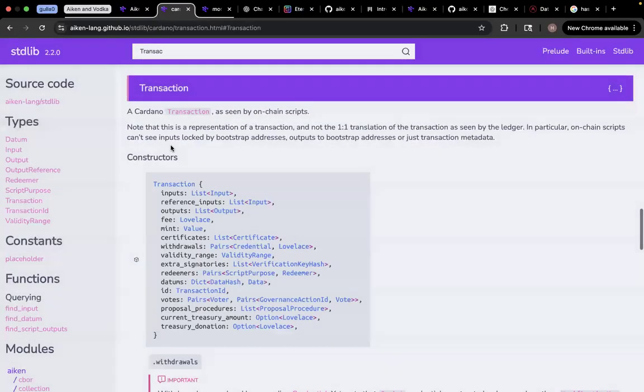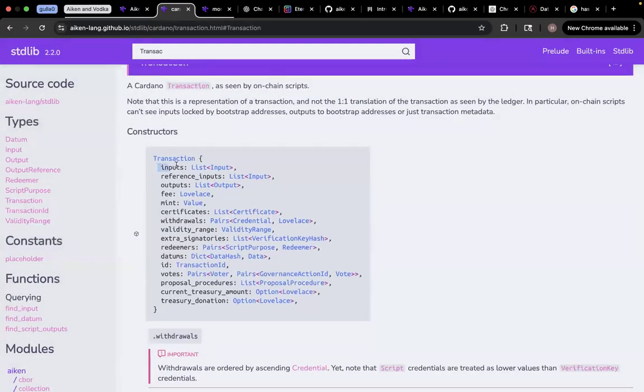So you have this transaction, big transaction, and you can manipulate all of these fields depending on what you want to put in your transaction so that it can either pass or fail a specific validator.